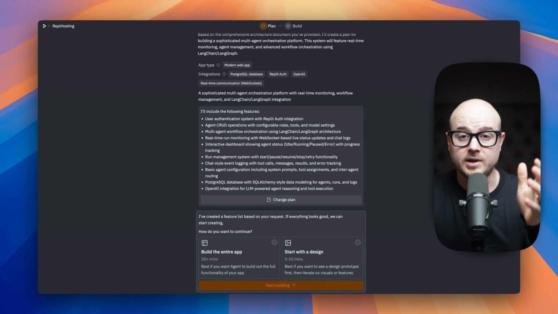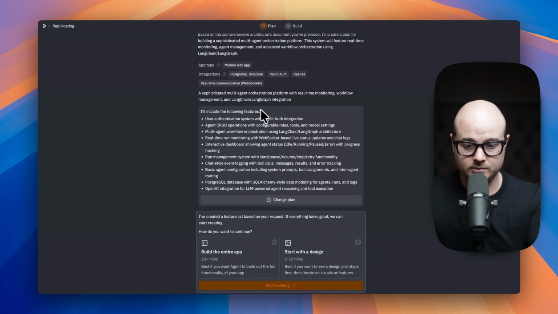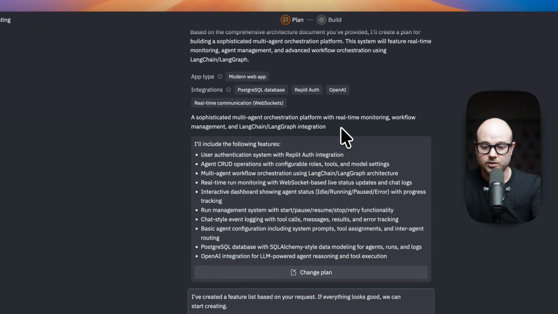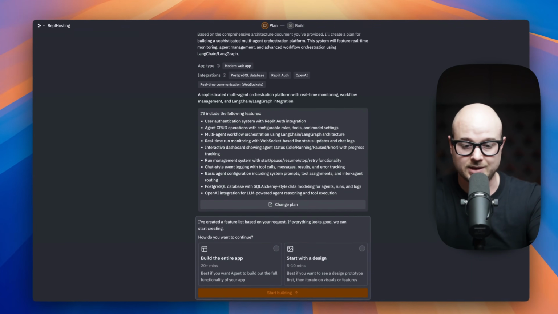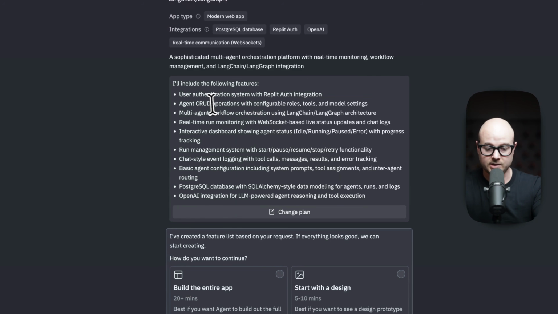Okay, so now Replit has identified all the context needed to be able to go about building the app. It needs to be a sophisticated multi-agent platform with real-time monitoring, workflow management, and LangChain and LangGraph integrations. The user authentication system with Replit needs to be built. Perfect. Agent CRUD operations with configuring roles, tools, and model settings. That's perfect. Multi-agent workflow orchestration using LangChain, LangGraph architecture, that's good. Real-time run monitoring, that's good.